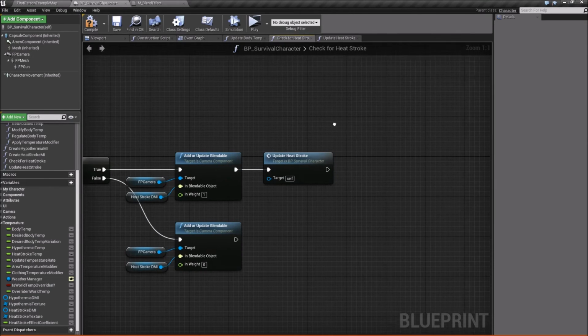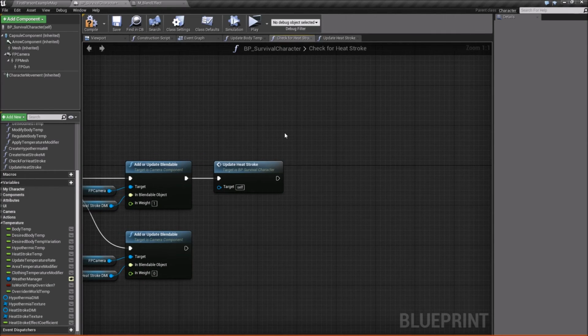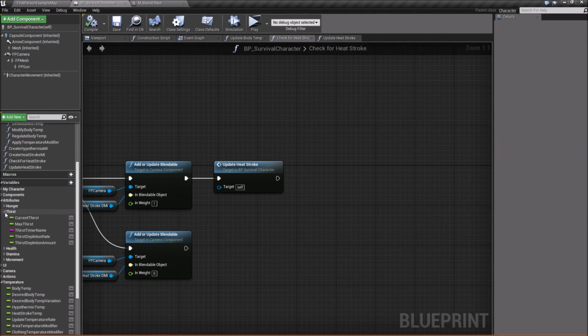Now the last thing, as one of you guys suggested, is to have our heat stroke affect our thirst. If we look in our variables at our attributes in thirst, you'll see we have these two values: thirst depletion rate and thirst depletion amount. Depending on whether you want to increase how fast thirst decreases or how much decreases, you can change one of those values. So I'm going to go with the thirst depletion rate.